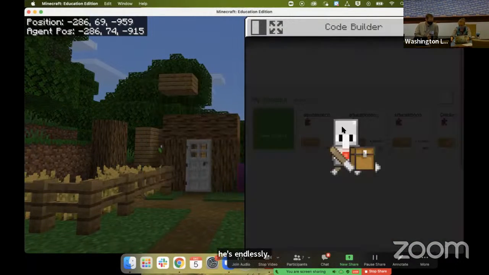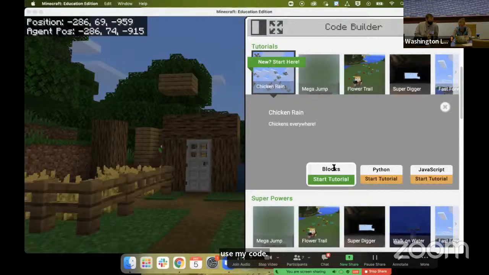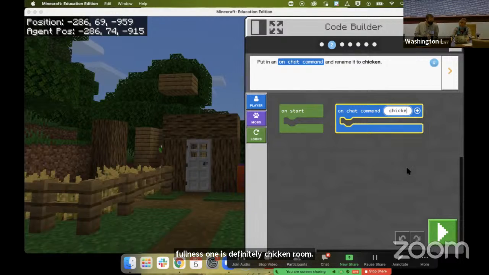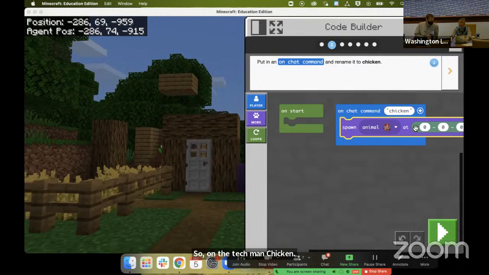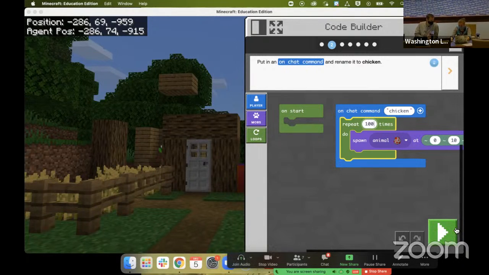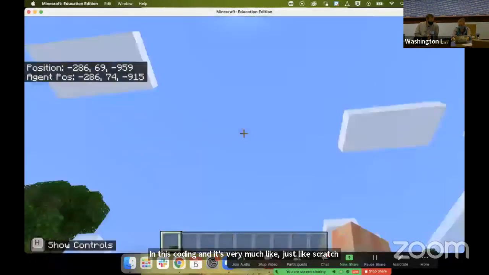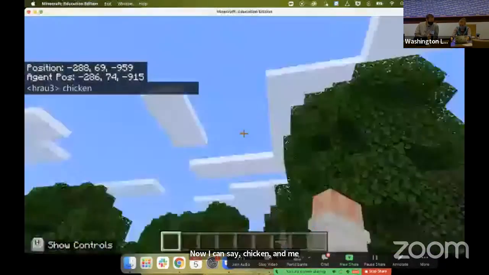I use make code. And here's a good one too, like you can make giant things happen. The funnest one is definitely chicken ring. So on the chat command, chicken, spawn a chicken a little bit above my head. And it's very much just like Scratch, so the kids really recognize it if they've already used Scratch. Now I can say chicken and make 100 chickens spawn above my head.